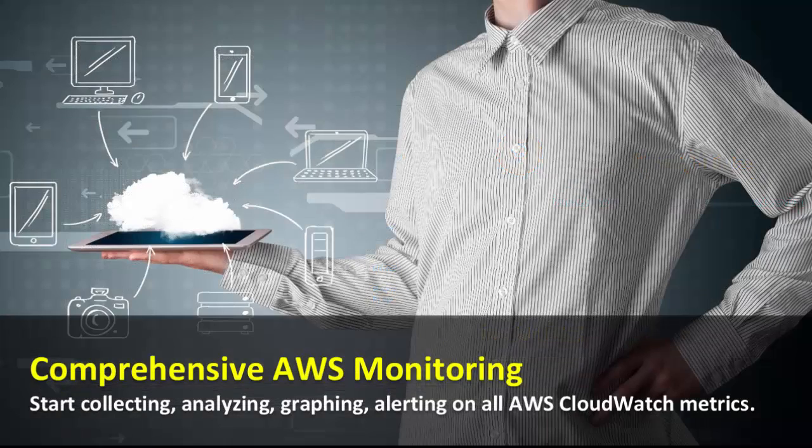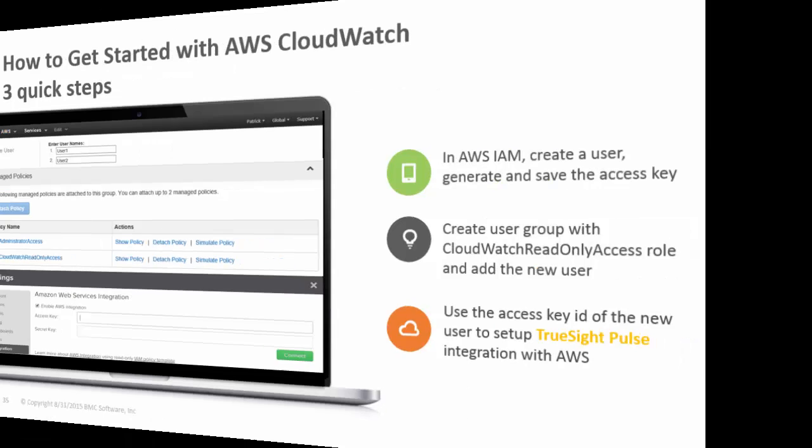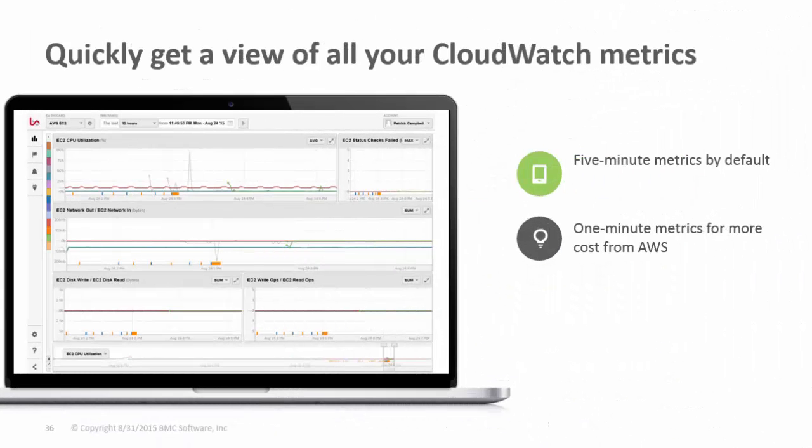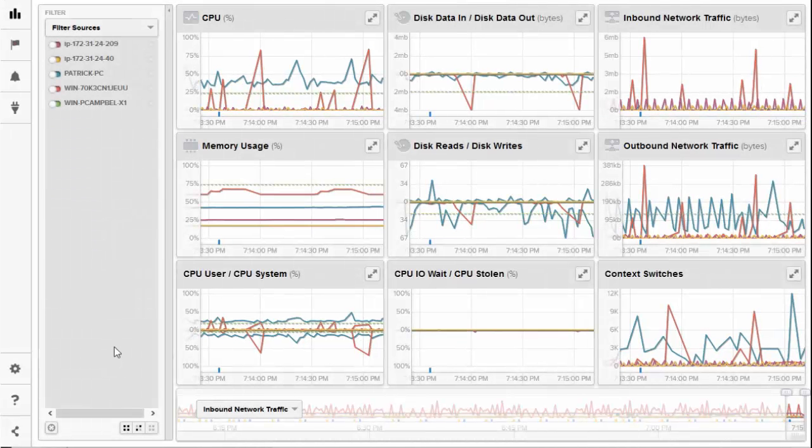All right, so use case 2 is comprehensive AWS monitoring. Very simple to get started. What you do is, in AWS, you create the user and you have an access key. You create a group that has assigned a role with this CloudWatch read-only access rule. And then you do the handshake with TrueSight Pulse with the access key in TrueSight Pulse. It's very simple steps to do that. So now we're going to jump into a quick demo here.